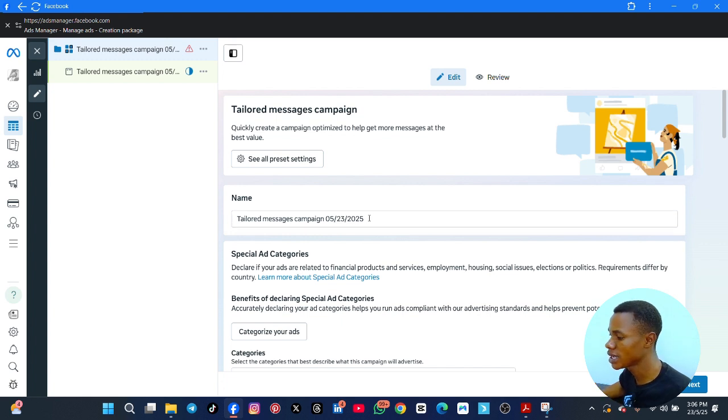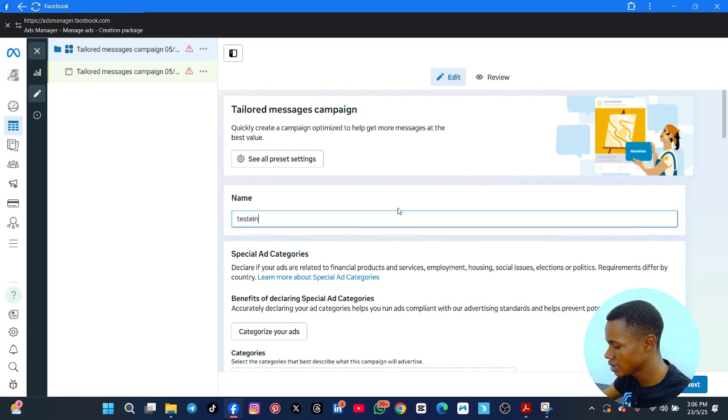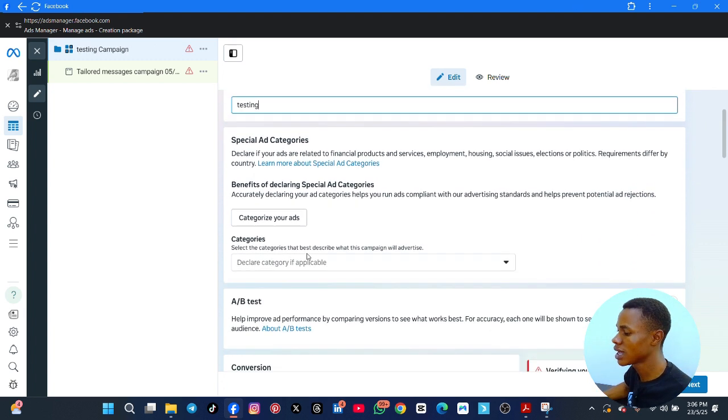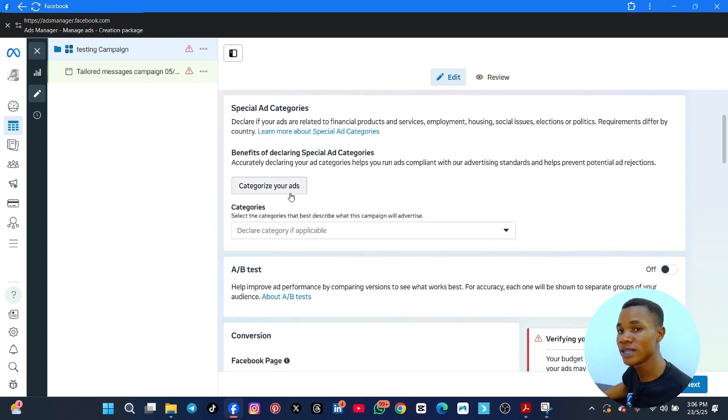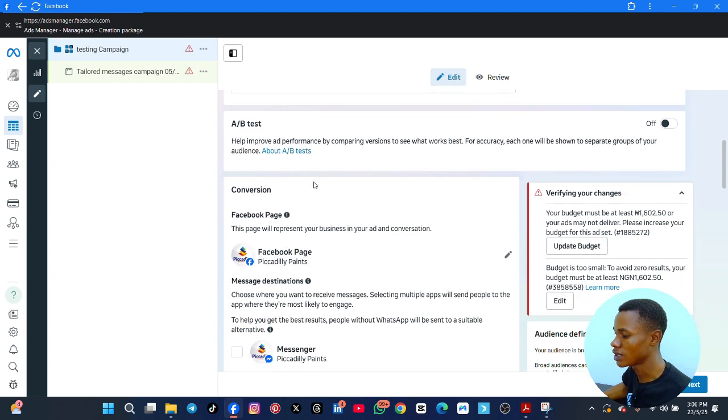All right, so this is here. The first thing is for you to name your ads. Let me say this is testing. If you are running this ad for your business, you can name the ads according to your business, and then you scroll down. You can leave this categorized, you can leave all of this. A/B testing, I used to teach in Express Tech Academy that A/B testing is, if you want to test run your ads, if you have like 2 graphics, 3 graphics, or 3 videos, I want to test which of them will go far.